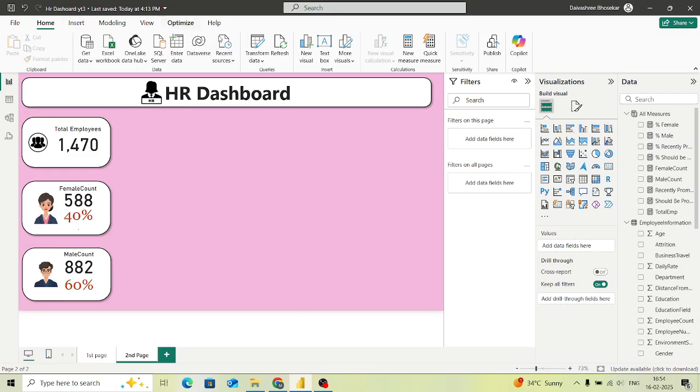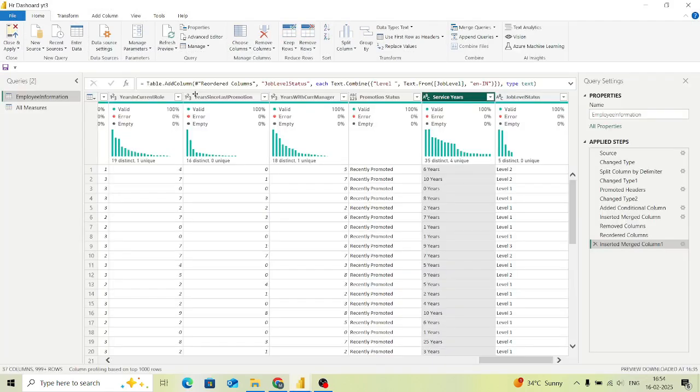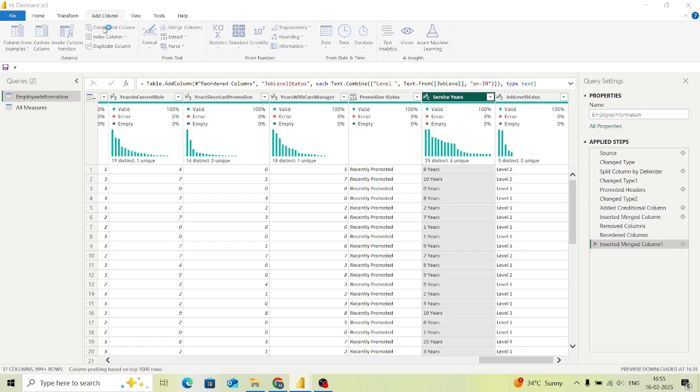For that we will transform our data. Enter into the Power Query editor, and we have this service years column, right? So based on this we are going to add a new column. Let's see if based on this we can add, service year, add column, and we want to add a conditional column this time.